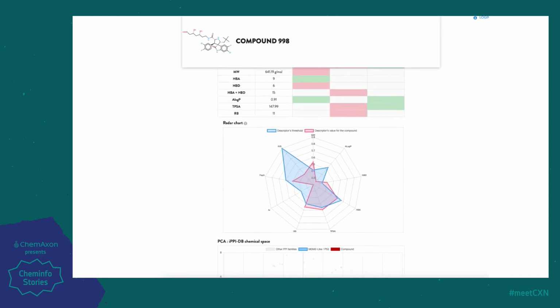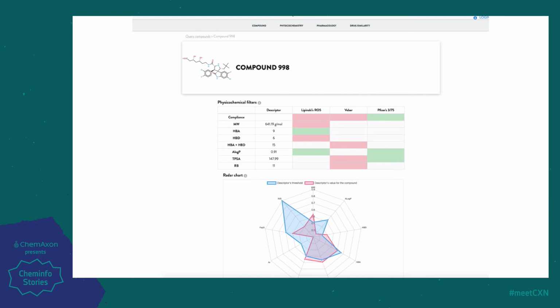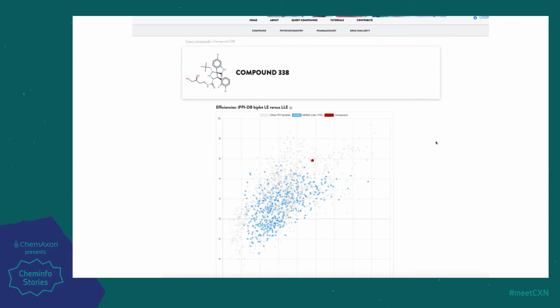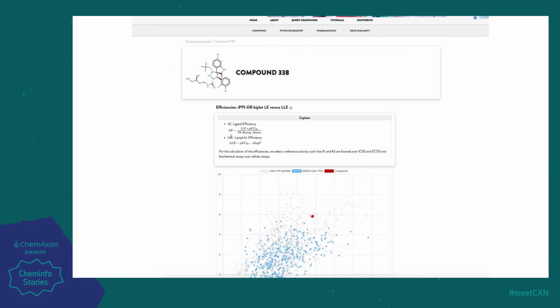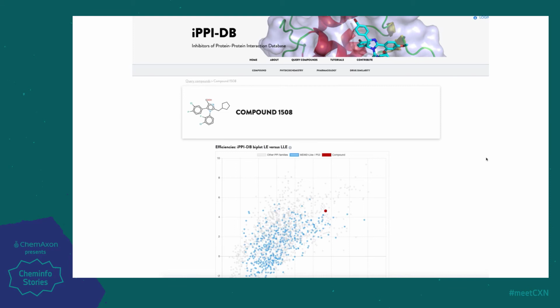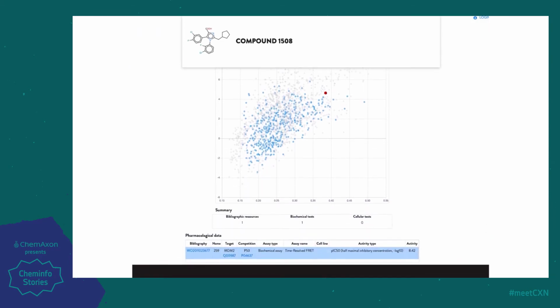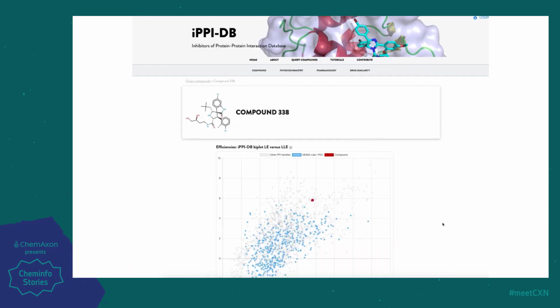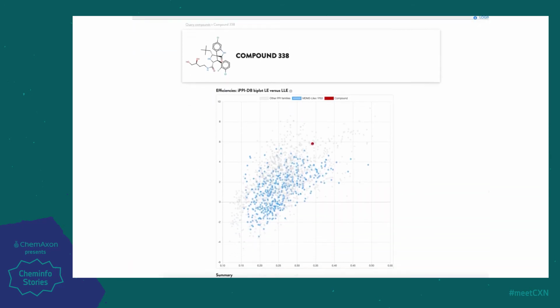Then you can switch to the pharmacological tab, on which the main activities are summarized. And here you have an efficiency plot, ligand efficiency versus lipophilic efficiency. Again, this plot is interactive, so you can click, see the structure, and click on the structure to go to its own ID card and navigate through the efficiency plot, the same way you can navigate through the chemical space plot. And here you have a summary of the main activities available within the iPPI-DB database for each compound.